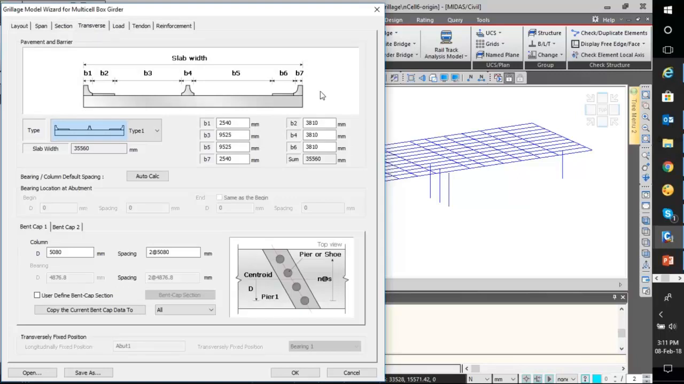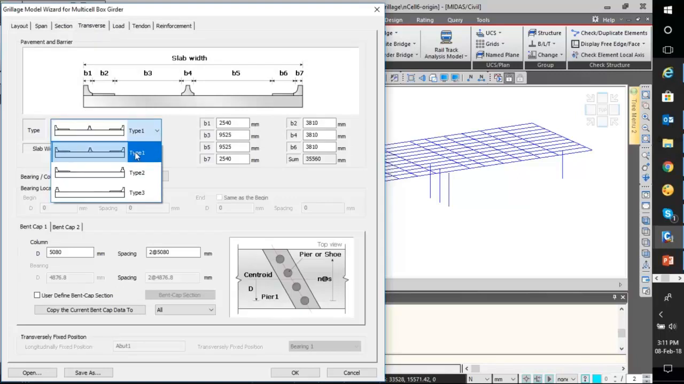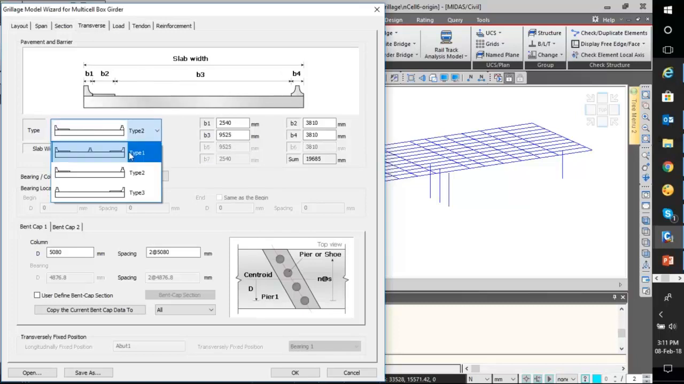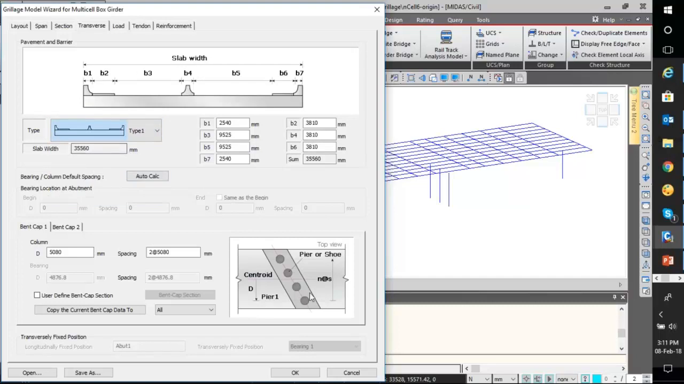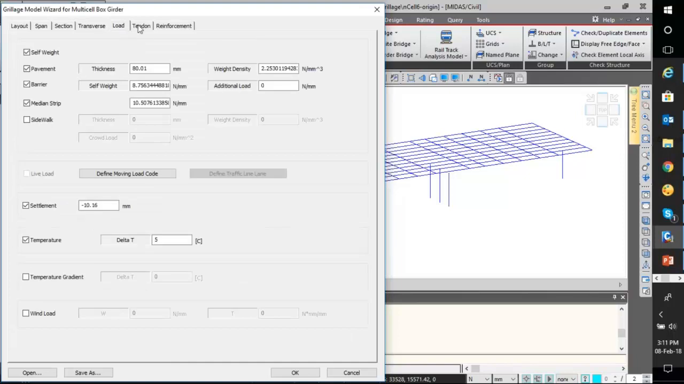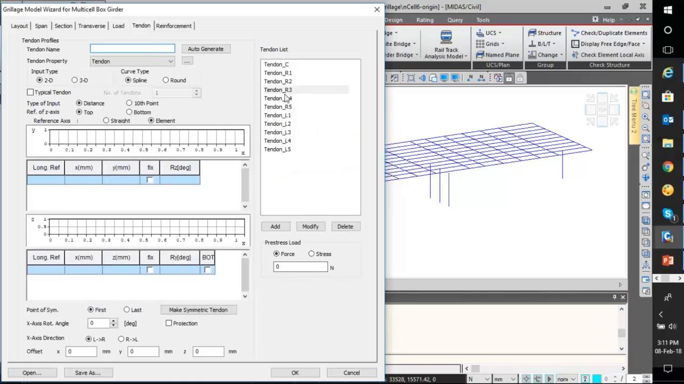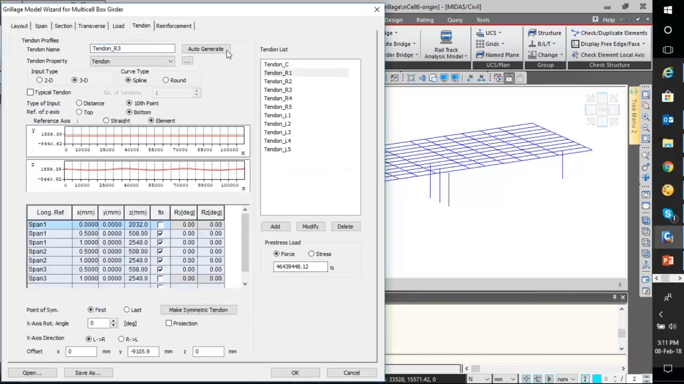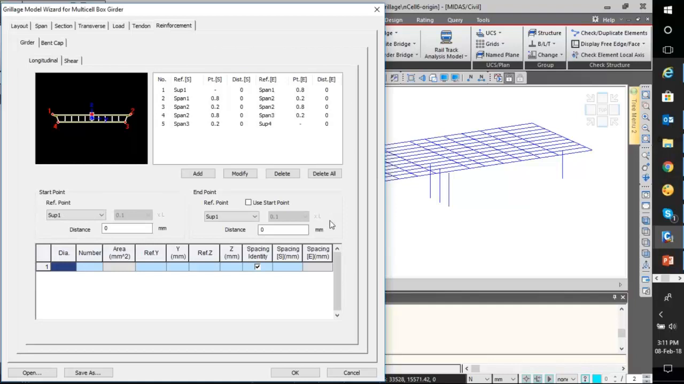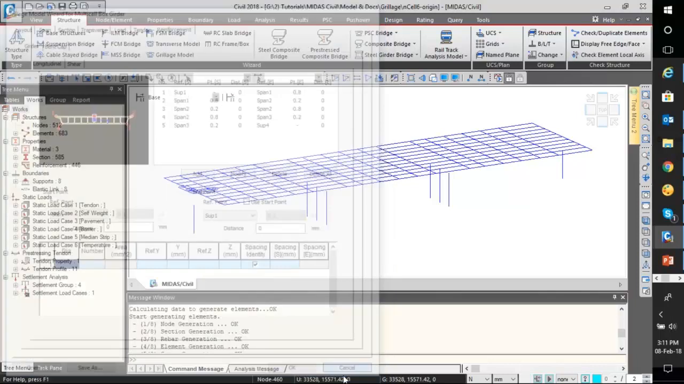Then the transverse arrangement. What type of arrangement it is, whether it is a footpath on both sides and the median, or whether it is just one part of the bridge, one carriageway, so that you could select. Then you could auto calculate the bearing locations, so where the bearings are located, it will take in automatically. The loads that you need to consider, the tendon profiles, and if you wish, you could even provide the reinforcement. So with all that done, you click on OK, and this model would be generated.